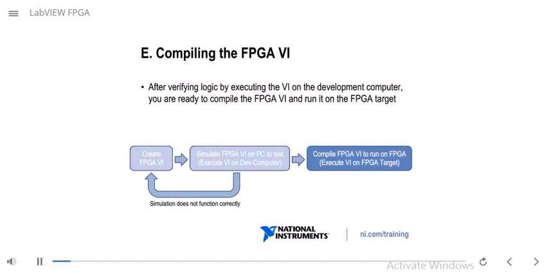In the previous section, we talked about simulating the FPGA VI on the PC to test it out before you compile. So at this point, we've simulated and tested it, and we know that our FPGA VI is supposed to work, so we can go ahead and compile it. To do that, make sure you set your FPGA target to execute VI on FPGA target. Once you've done that, you can hit run on the FPGA VI and it'll go ahead and compile it.